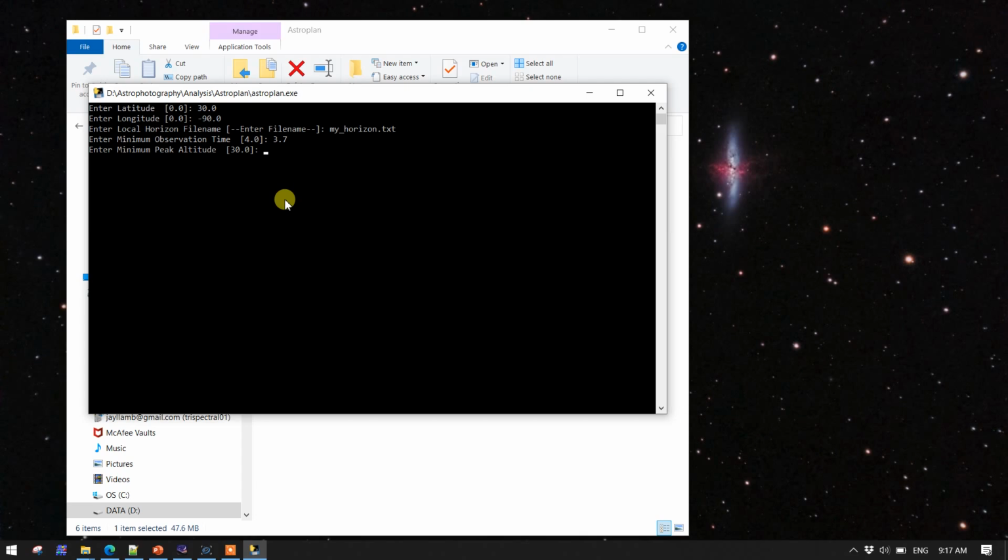Enter the minimum peak altitude. This is, again, on the best day for this particular target, I insist that it must get up to a maximum altitude of 30 degrees. Now, obviously, it can be lower, and I don't tend to image too much below 30 degrees for many targets, but sometimes if it's on the southern horizon for me, then I'm stuck with what I have. If I want to take a picture of it, I've just got to cave in and image close to the horizon as needed. So I'm going to leave that at 30 degrees.